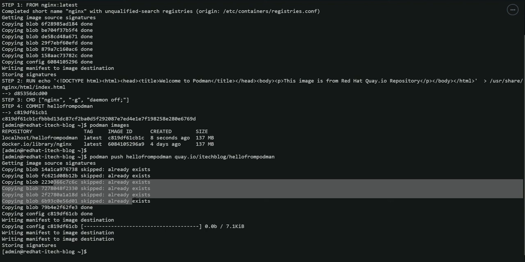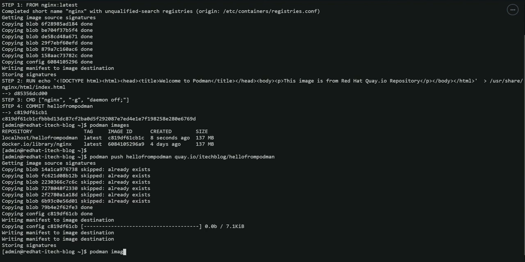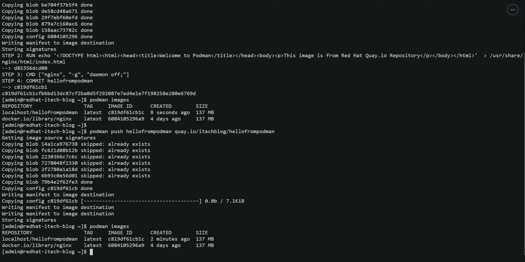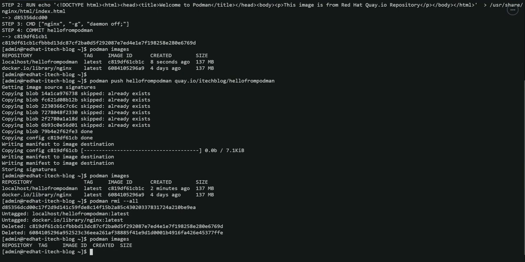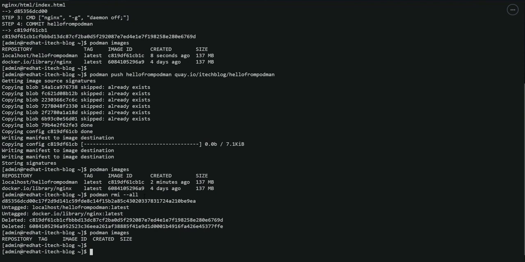I pushed it just for testing. Now that we have the image in the Quay repository, let's go and delete the image locally. To do that, we have to run podman images. Okay, now we are going to delete it. podman rmi, remove images, all. I'm going to delete all the images. There you go. All the Podman images are deleted. Let's verify. We do not have any more images.